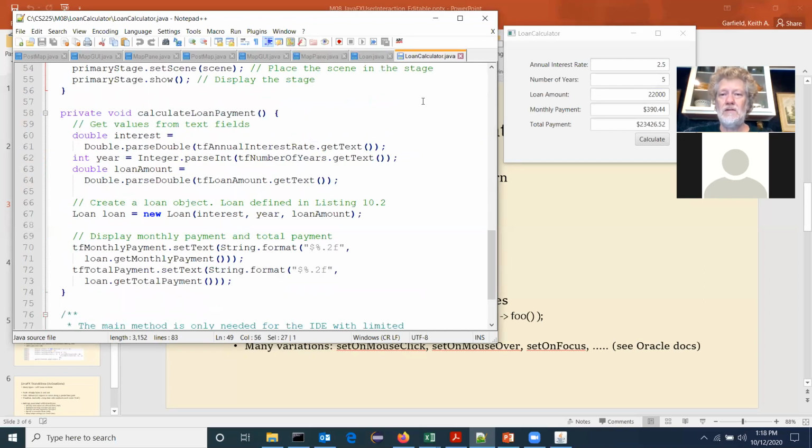So how does the GUI get those values out of the text fields? It's quite straightforward. Here's the name of that text field, TF annual interest rate, and it has a method called getText. It's that easy. It gets the text out of the text field. Now, unfortunately, it gets the text as a string. Every time you enter something into the computer, it's assumed to be a string. But we don't want it to be a string. We want it to be a double. So that's what this up here is about. Double.parseDouble. In other words, take this string and convert it into a double.